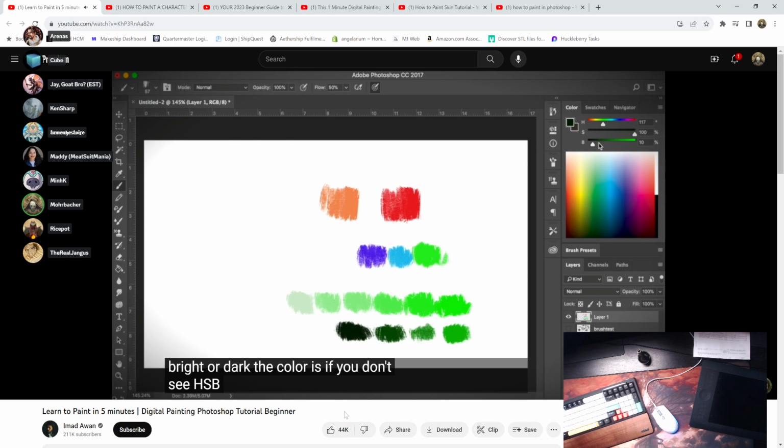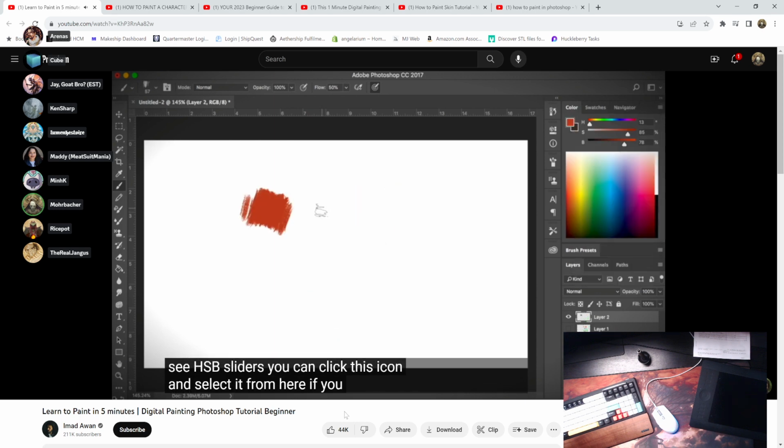If you don't see HSB sliders, you can click this icon and select it from here. HSB sliders, boy, that is a weird color picker choice.